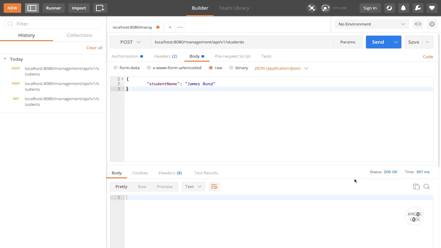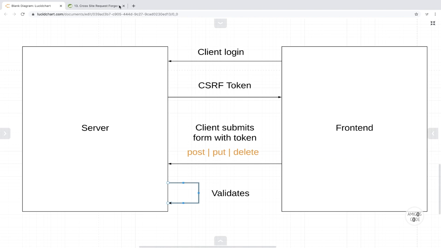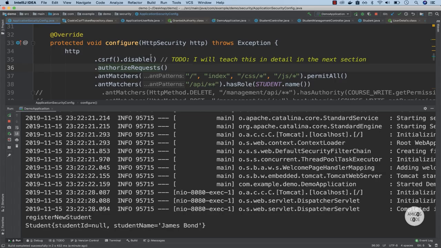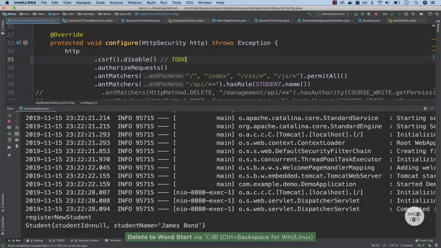So when should you enable cross-site request forgery? On the actual official documentation, it says that the recommendation is to use csrf protection for any request that could be processed by a browser by normal users. So if you are only creating a service which is used by non-browser clients, you likely want to disable cross-site request forgery, which is what we have done with this line right here. So in fact, I can remove this to-do, because we are learning about this.